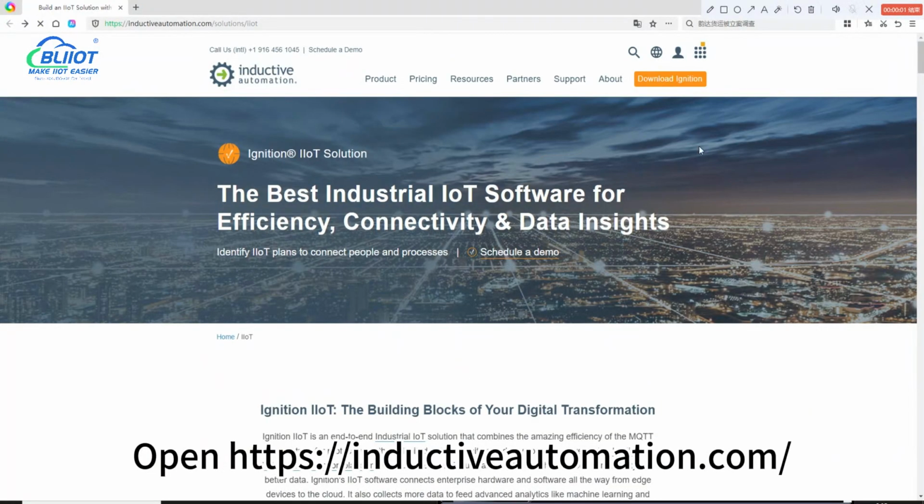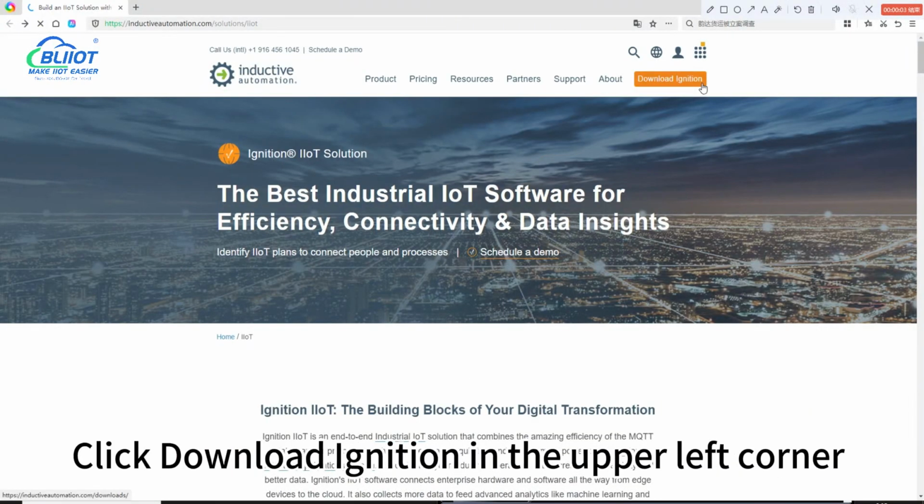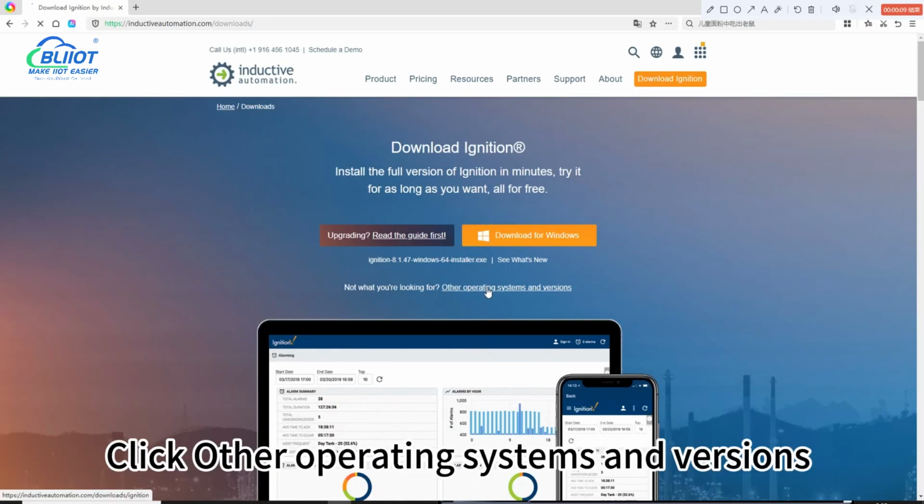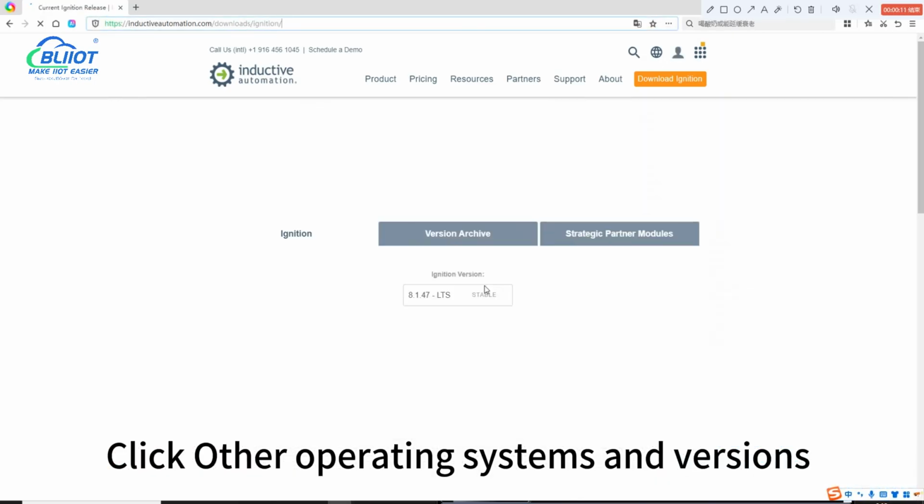Open Inductive Automation. Click Download Ignition in the upper left corner of the web page. Go to the download page. Click Other Operating Systems and Versions.